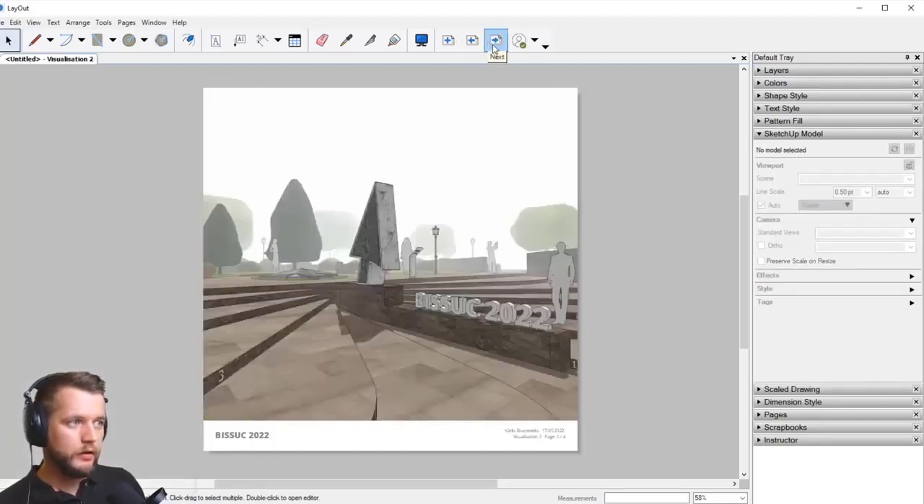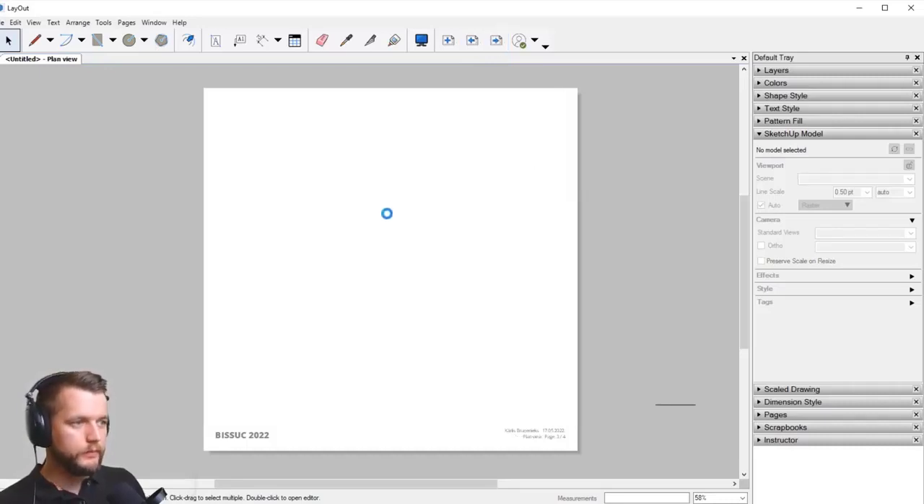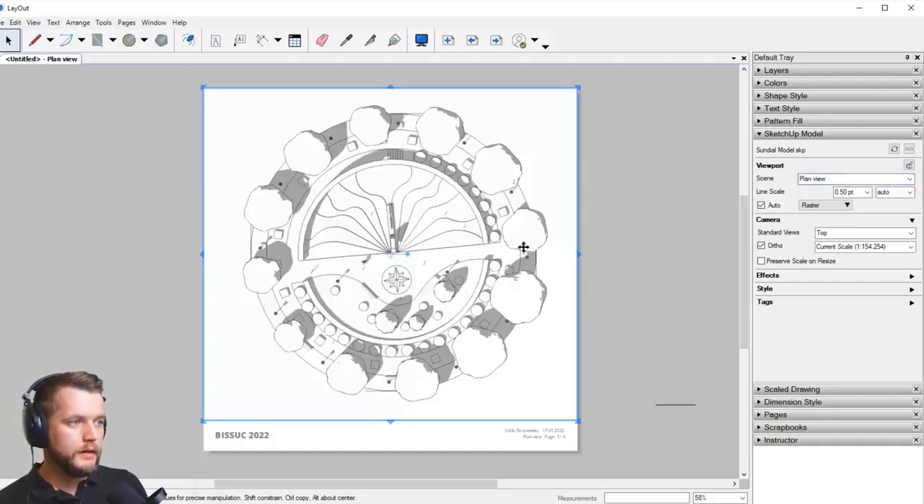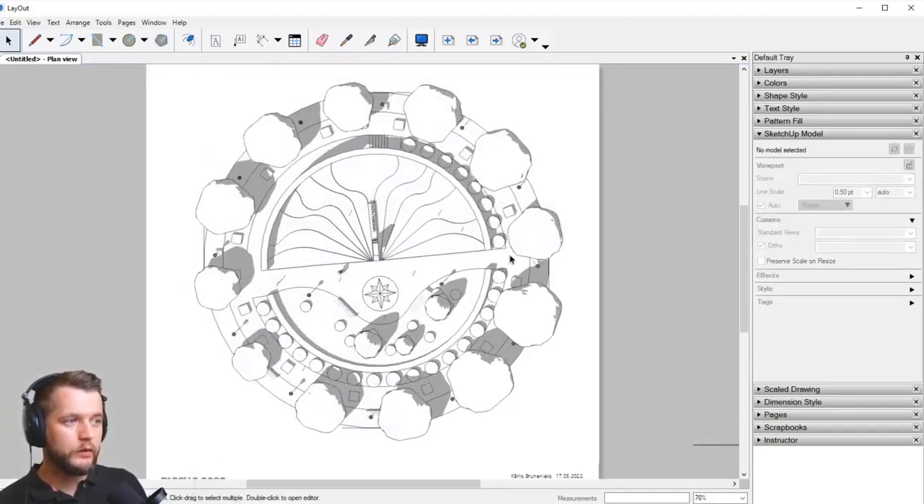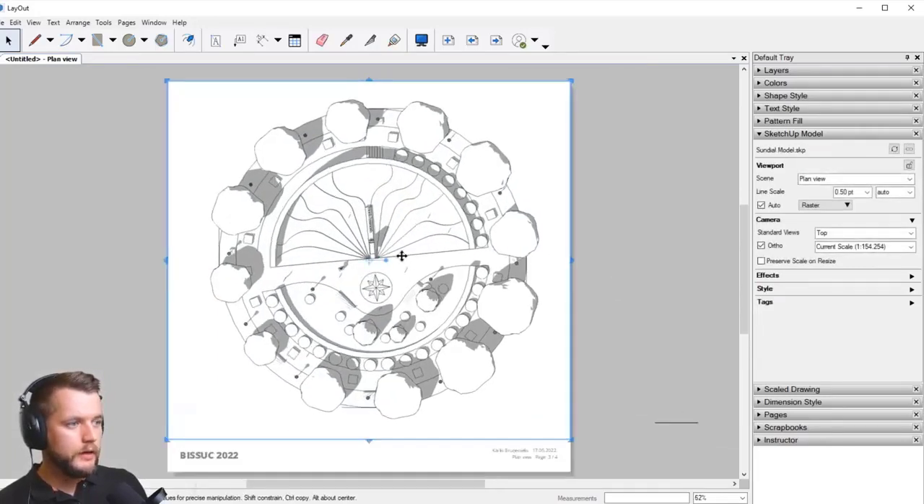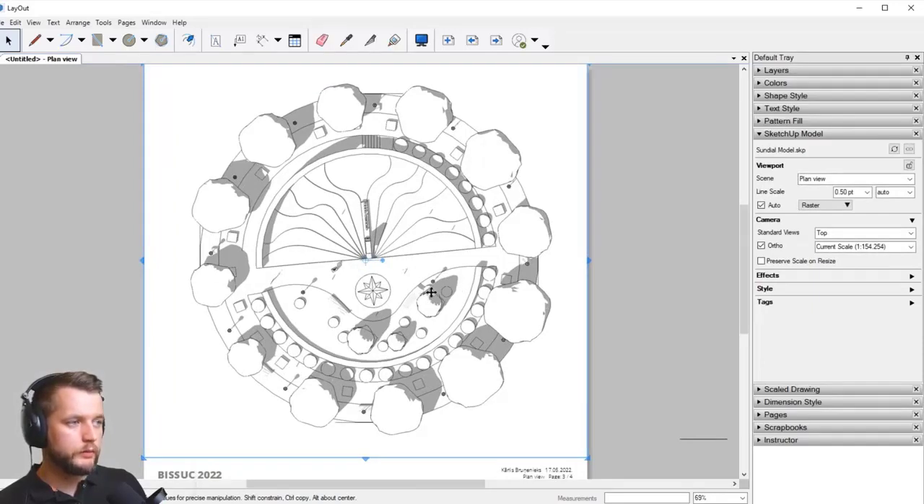And then I'll go to the third page, copying the SketchUp model again. And here I change to scene plan view. All right. This plan view fully fills the page right now. If I wanted, I could leave it at that. But I would like to make some changes, maybe.